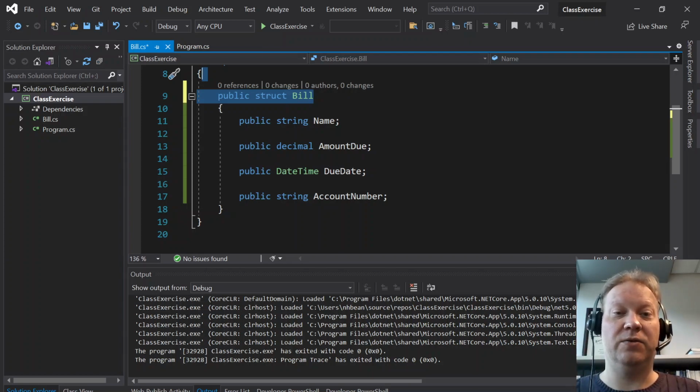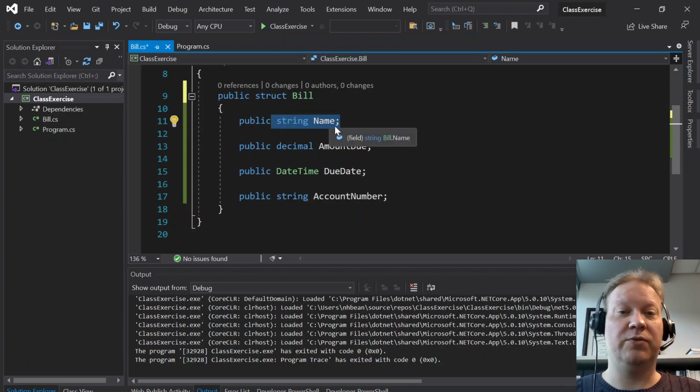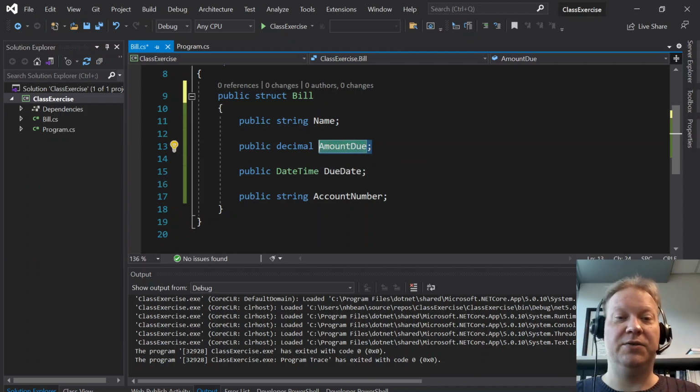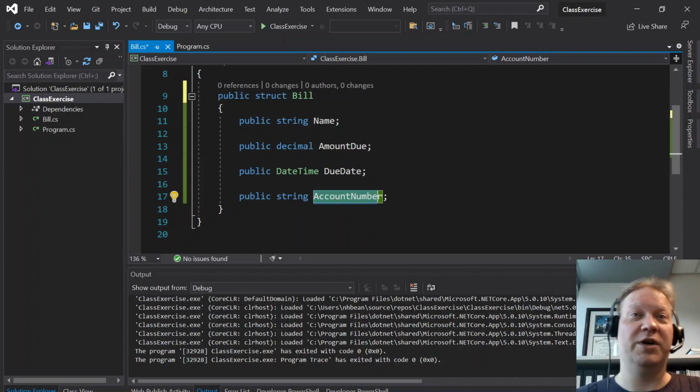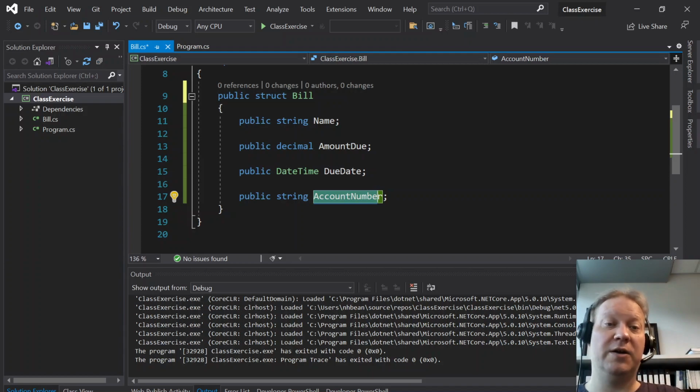So it basically holds a reference to a string, because strings are reference types, and then it has enough bits to hold an amount due that's a decimal, and enough bits to hold the date, which is a struct. DateTime is a struct as well, and then another reference to a string, which is stored elsewhere in memory, because the strings can be any amount of length. If we wanted them to be fixed, we'd probably use a character array instead.